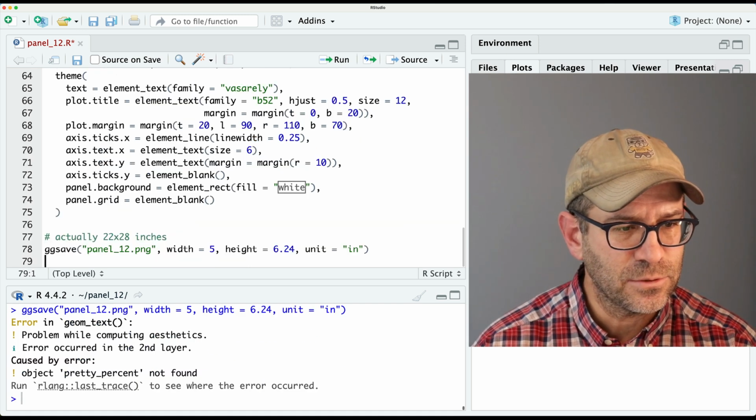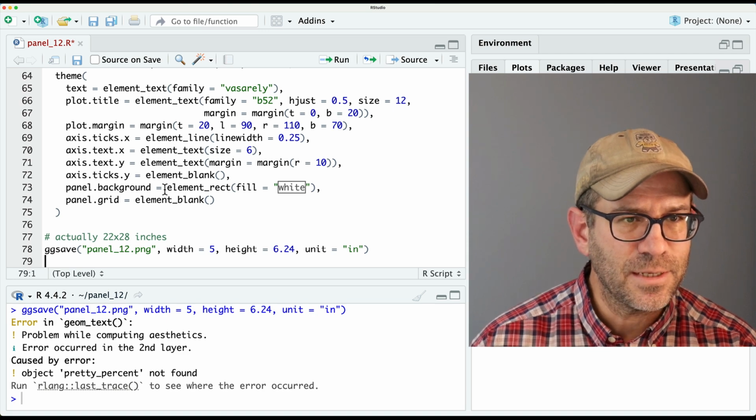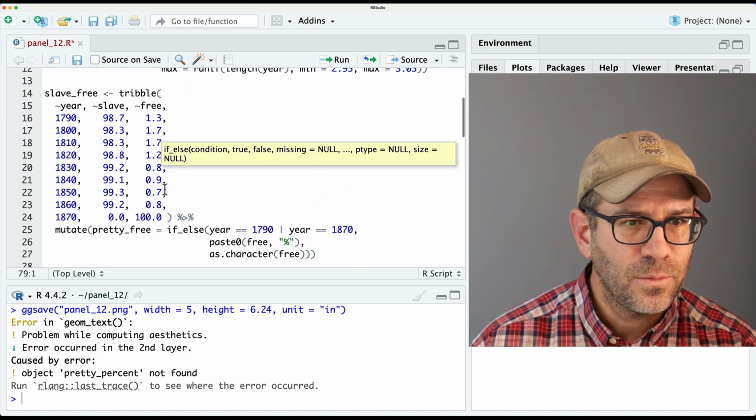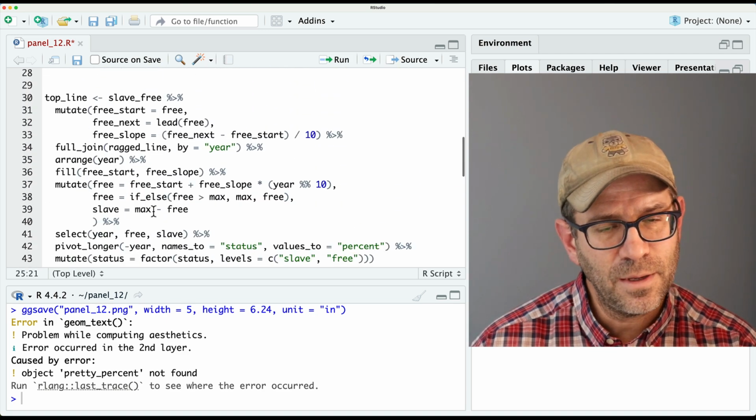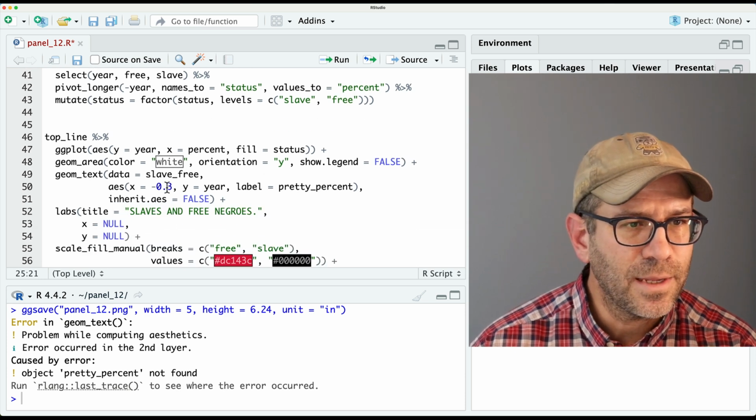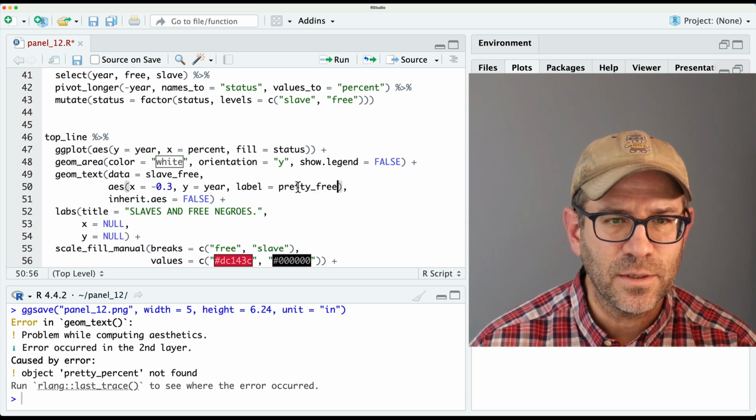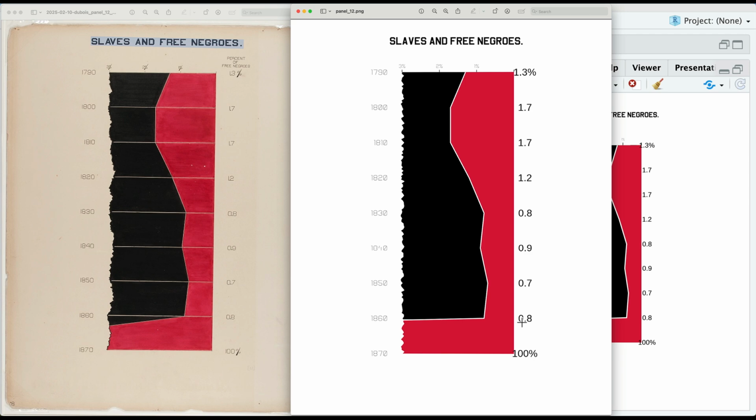So let's go ahead and see what this looks like. And it's upset because pretty percent not found. What did I call that? Oh, pretty free. All right. I can't do things without making mistakes. That's fine. Pretty free. Now we have our pretty free. A couple things, that these are center justified. And so I think we want it to be left justified as I kind of look at their plot here. We also want the Vasily font.